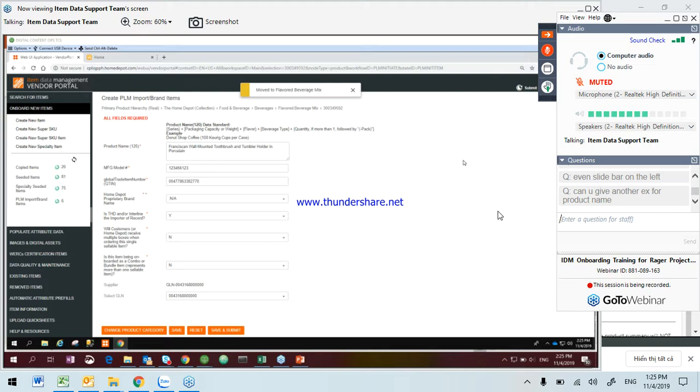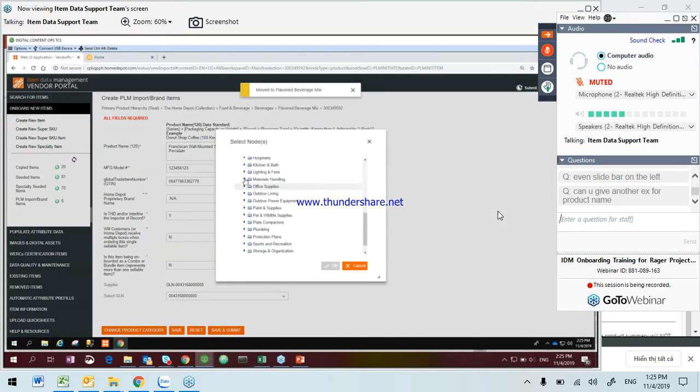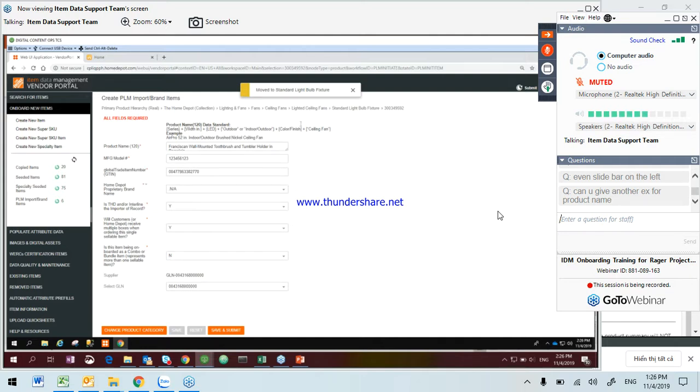Okay, if you want another example of the product name, I will choose a different category. Whenever you choose the category, expand the folder and click on the arrow until there are no folders underneath. So I choose this category. You can see the naming standard will change.